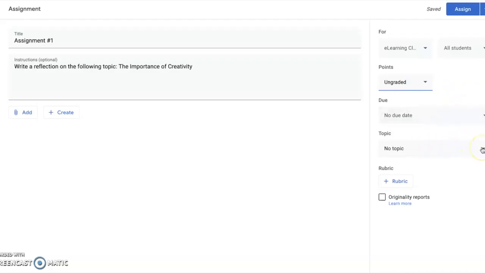And the topics are helping you sort your work into different sections. So if you have a particular topic, you would create a topic, and that's kind of an optional feature as well. You have the option to add a rubric, and we can talk about originality reports in a later tutorial. So once you have the basic details down, you can click Assign, and that will immediately send it to your stream and send it out to your students.